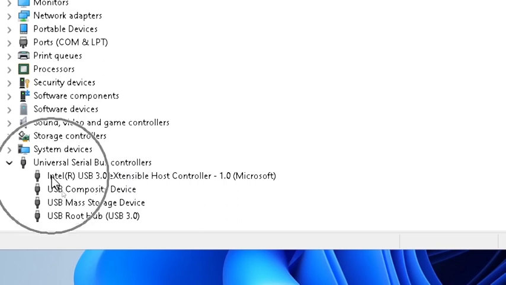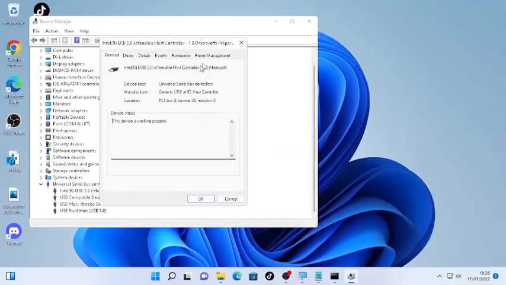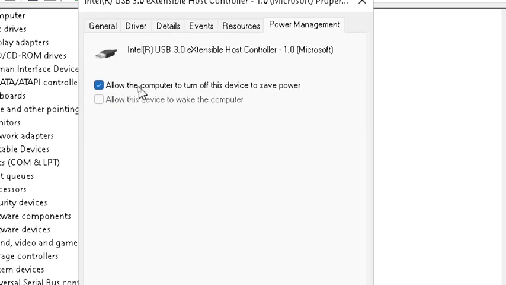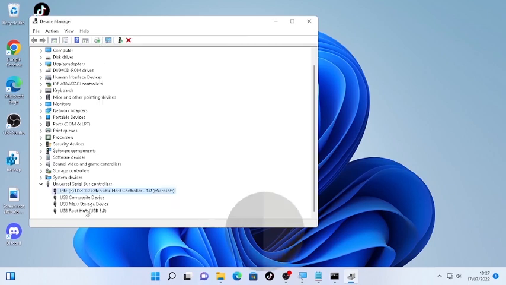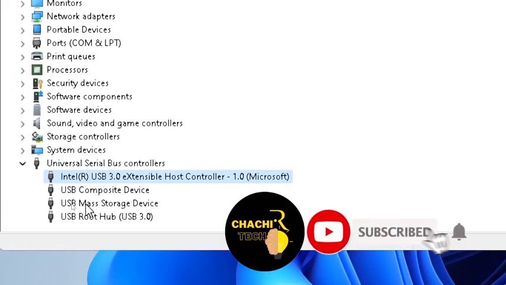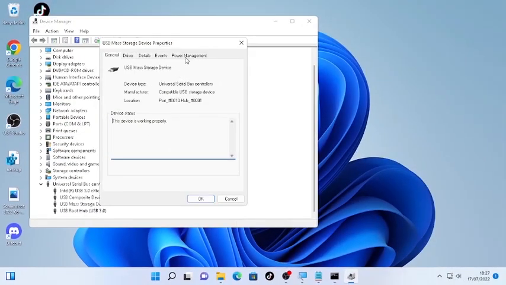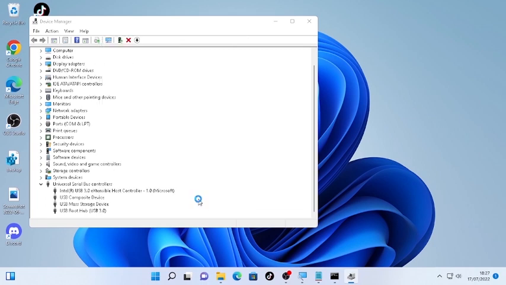Just right click on each of them and click on Properties, then go under Power Management and uncheck "Allow the computer to turn off this device to save power." Just uncheck this one and click OK. Then after that, find USB Mass Storage Device, right click on it, select Properties, then go to Power Management, and it's already unchecked. If it is checked, just uncheck it and click OK.